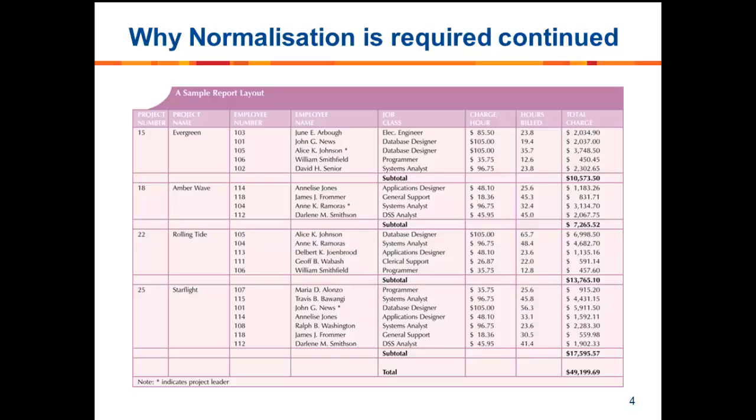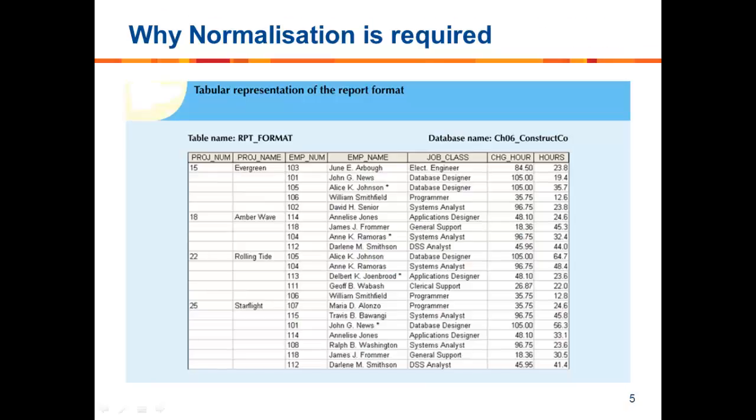When the data in the report is stored in a traditional file structure, for example, a spreadsheet, we can see that the information such as total charge, subtotal, and overall total are not stored since this information can be derived. This shows the data in the report is stored in a traditional file structure. By analyzing how the data are stored in this file, we can see that there exist several problems.